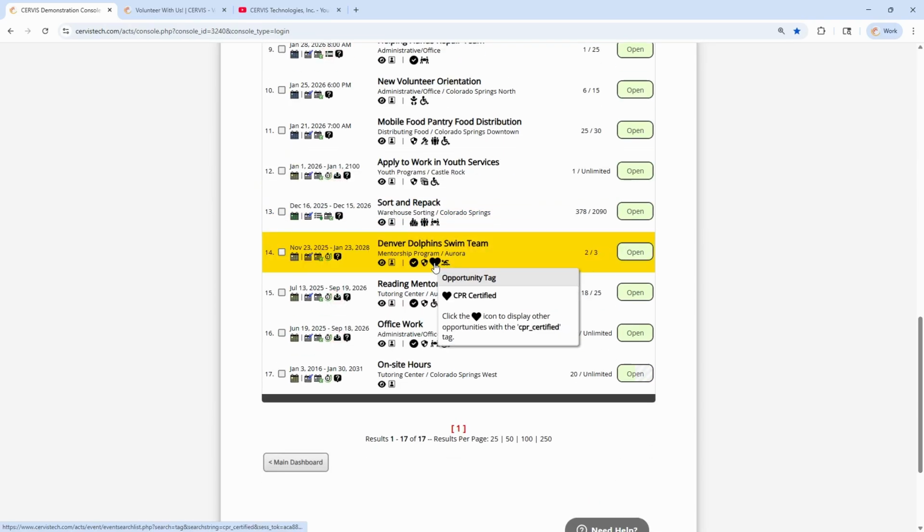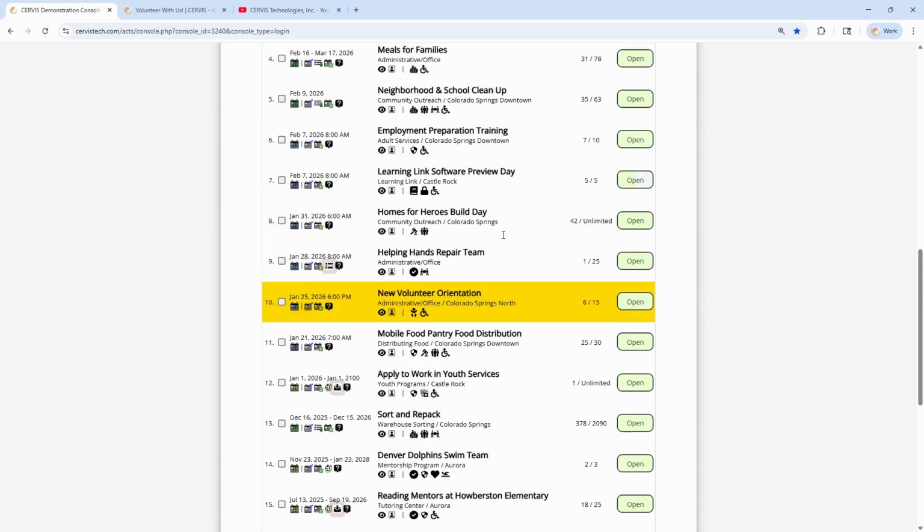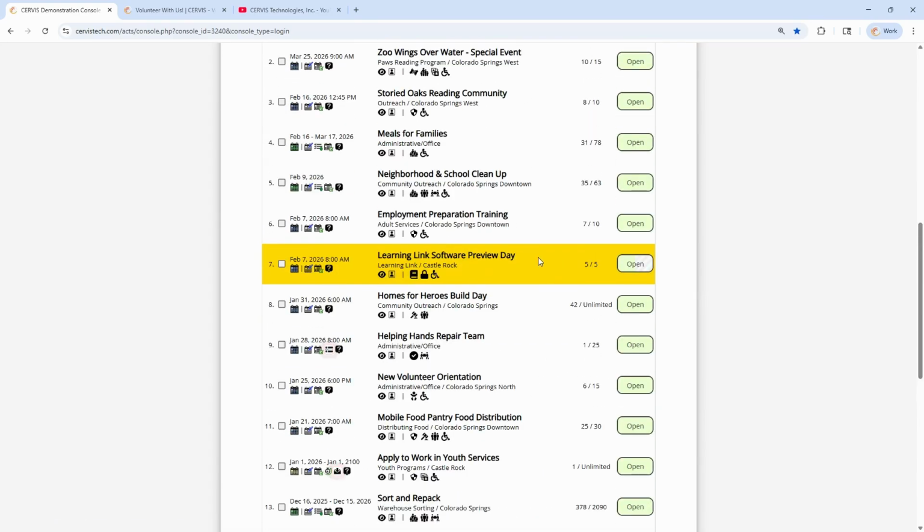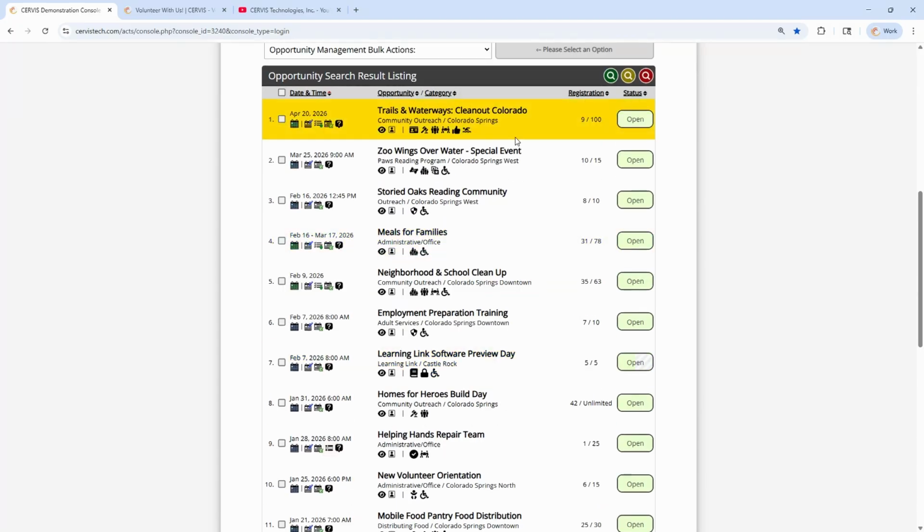I've also identified some events that have to do with water, or with different kinds of ideas like being outside or being inside, or sports or whatever else, right? So depending on what types of opportunities you have, you might use very different icons here, and they might mean very different things.